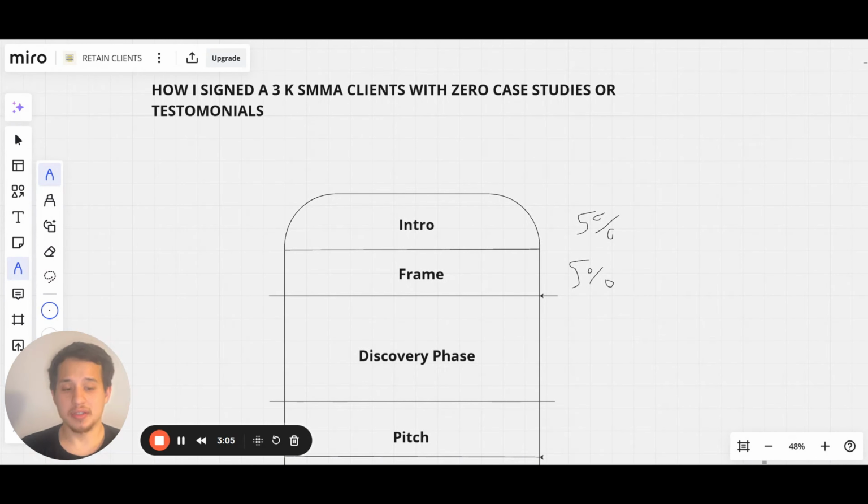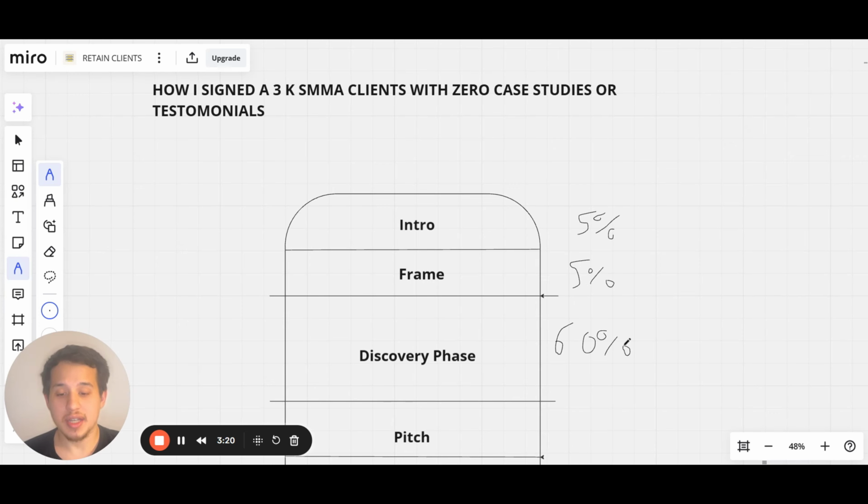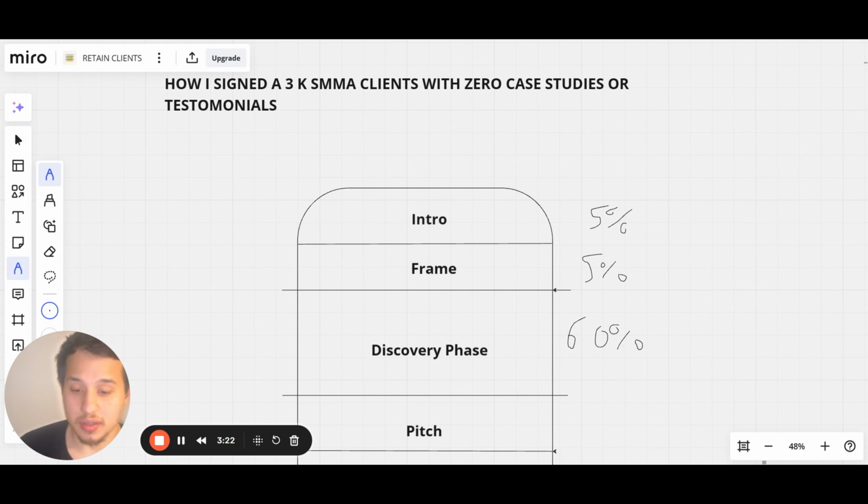So the next step is the discovery phase. And this is the most important part of the call, because the discovery phase is where the sale is made. You should spend roughly 60% of the call here, because this is where the magic happens. This is where you're going to ask the questions.